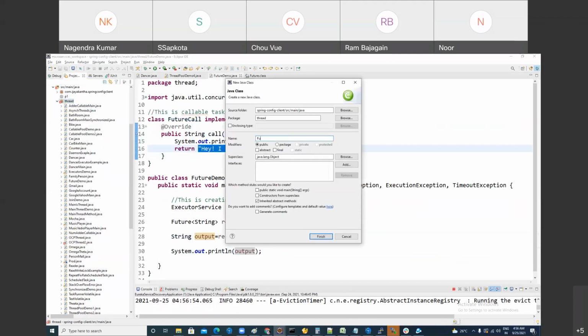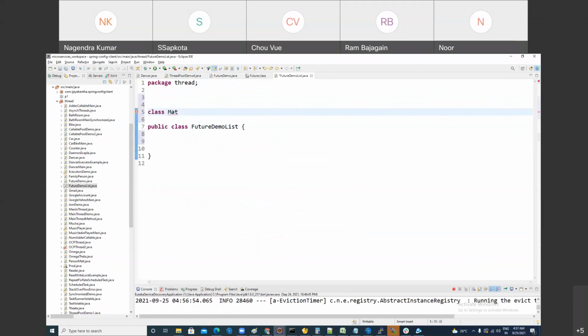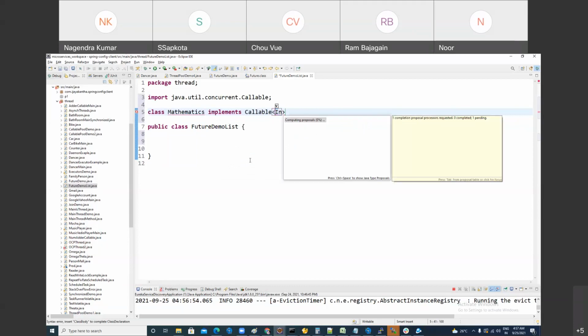I'm going to type the whole program in front of you. Please let me know if you don't understand, okay? I don't want to waste my time. Here, I want to make a task called class Mathematics, and it is going to implement Callable. It is going to return some value. It is up to you, Integer, String, Long or Boolean, you can implement it.